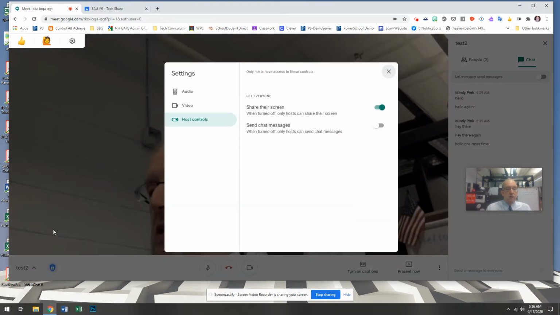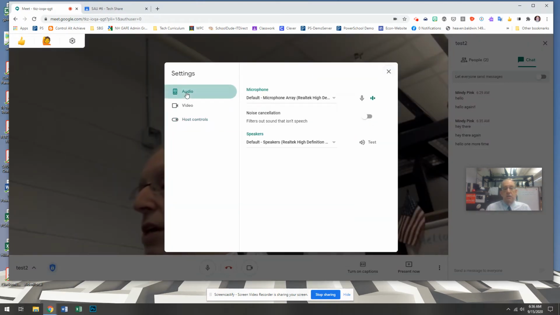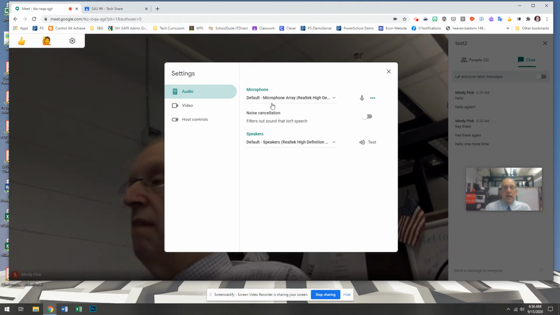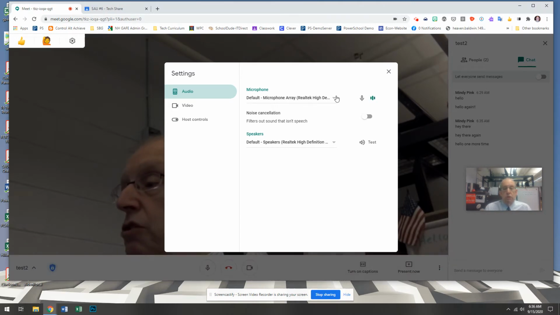The view all host settings. If we were to click and go into this, you can see that we have audio settings that can be controlled here. You can dictate which microphone you're using. So if you have a better mic and it's attached to your computer via a USB port, you could switch to your better microphone if you'd like to.